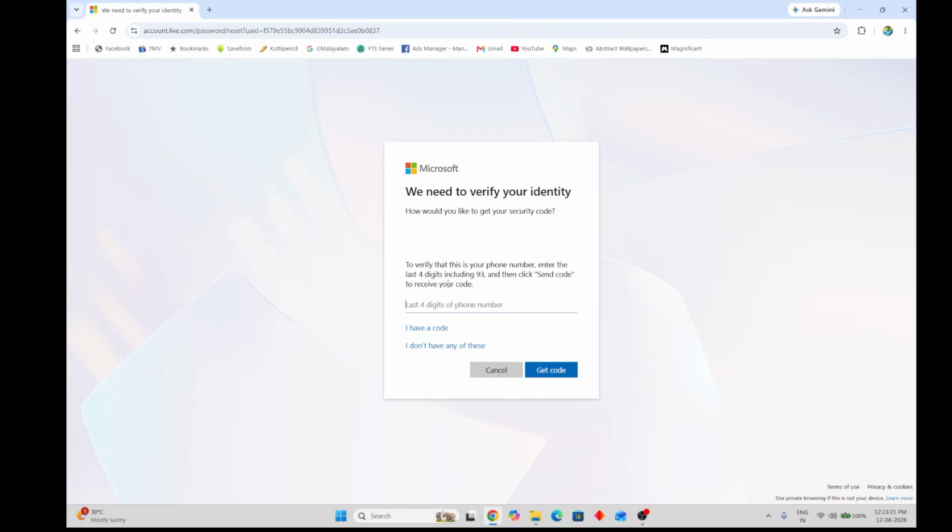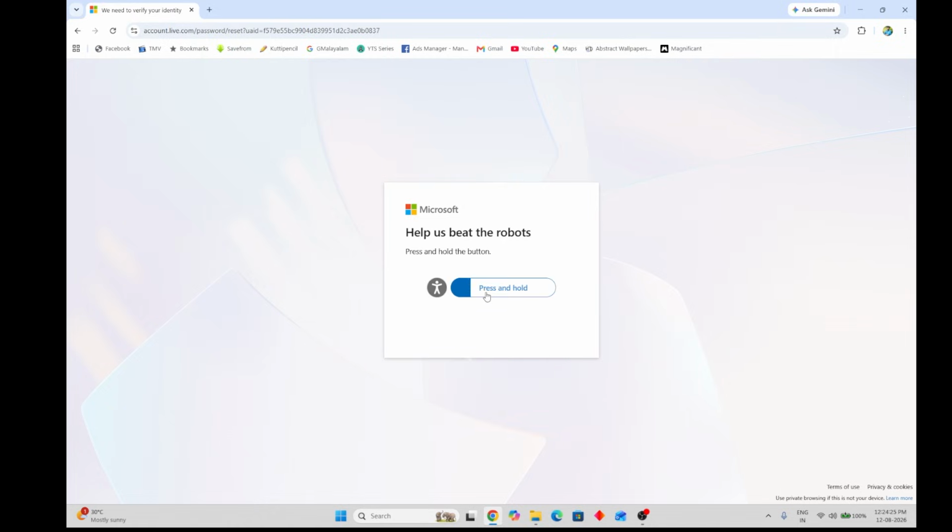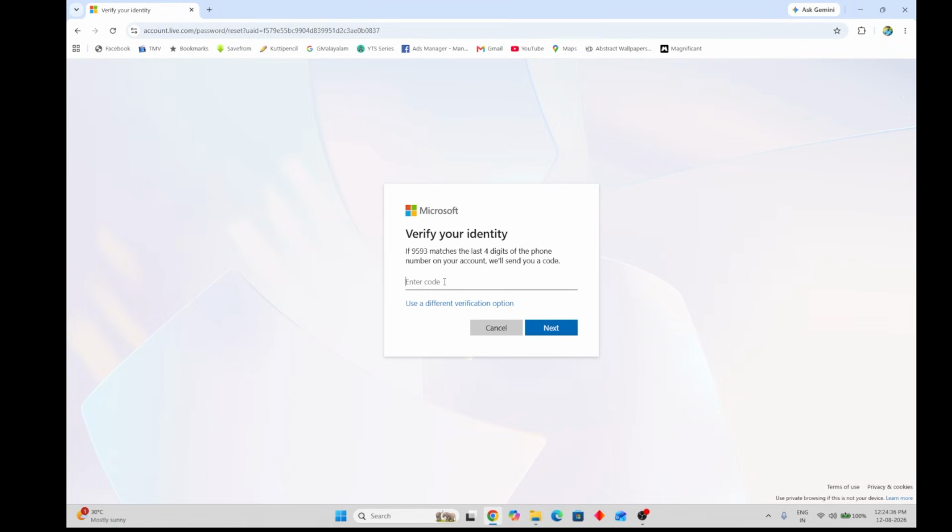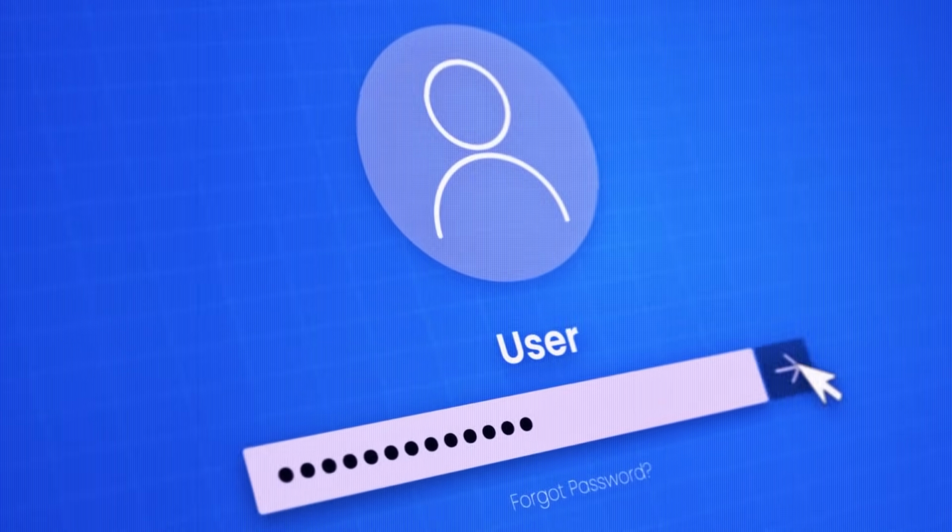Here, enter the last 4 digits of your registered mobile number. Then, verify the CAPTCHA and enter the received OTP in your mobile number to reset your password. After entering the OTP, you will get a reset page, and enter a new password for your Microsoft account and save it. Then, log into Windows using the new password.